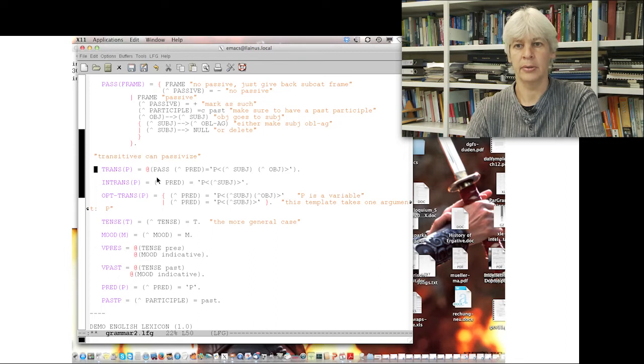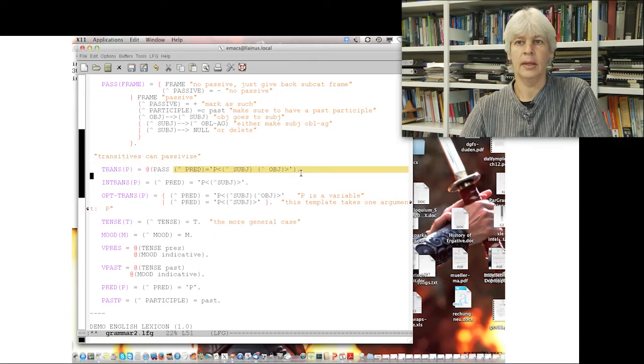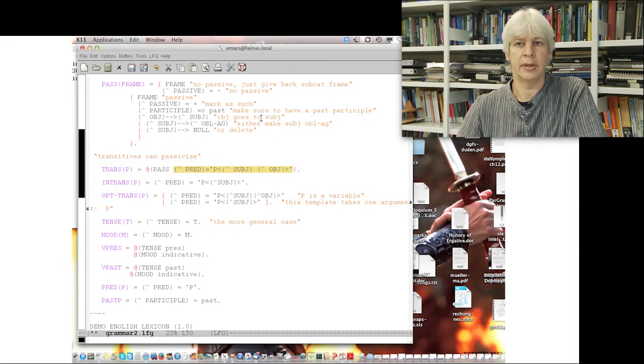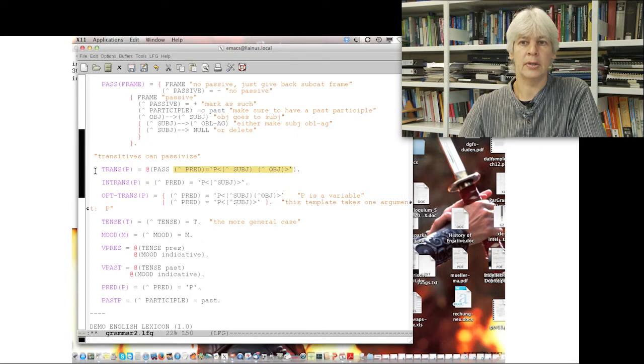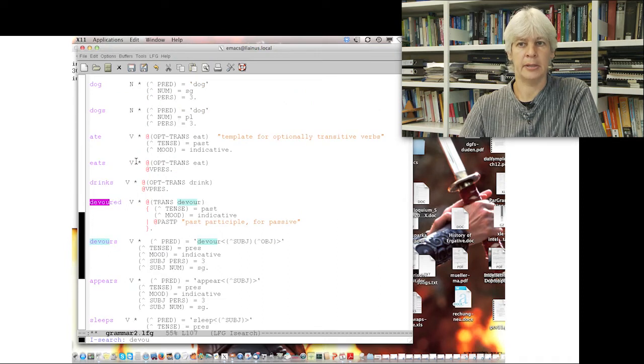Let's look at one of those. So devoured, this is in our lexicon, is an example of this. So we have devoured, verb, trans-devour, it's calling up that transitive template. It's also giving us information saying either it's a past tense with indicative mood or it's a past participle. Okay, this is another template, past P.